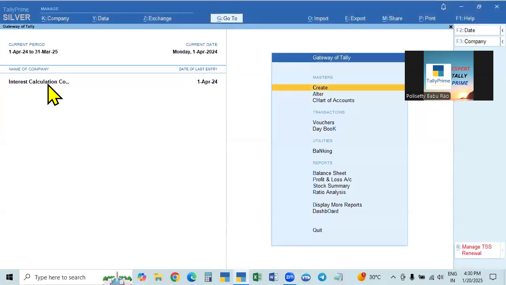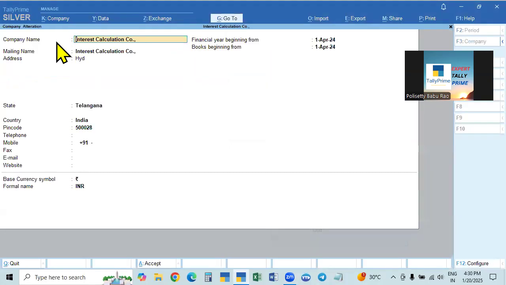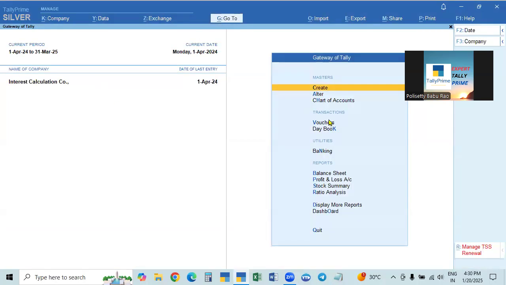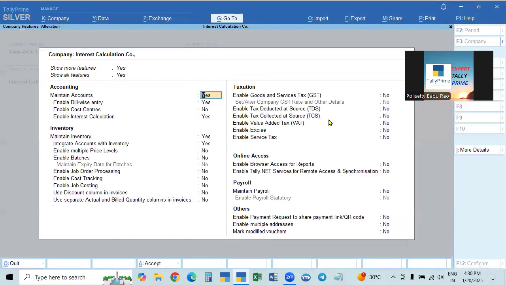See here, I am sharing the interest. We already have a company, and we worked on it in the first part. This is the creation of the company. If it is a new company, you go to the F11 features directly, or if it is an existing company, you click F11 and go to the features. The first one is enabled by default. Inventory we require now, for purchase of goods and sale of goods, so inventory is to be enabled, with integrate accounts with inventory enabled.